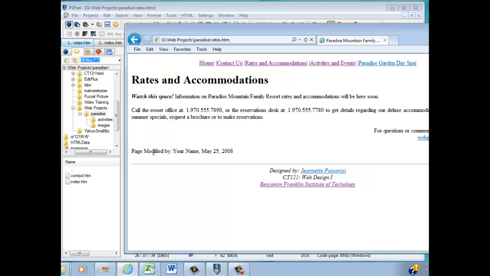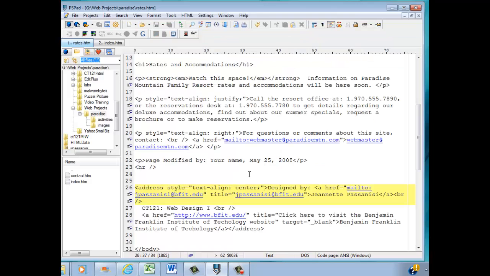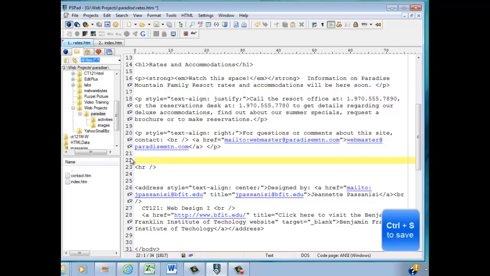You can also do that to page modified. But actually, we're going to delete it out because it's a little overkill here. So I'm going to go back up to line 22 and just remove it, save my work.